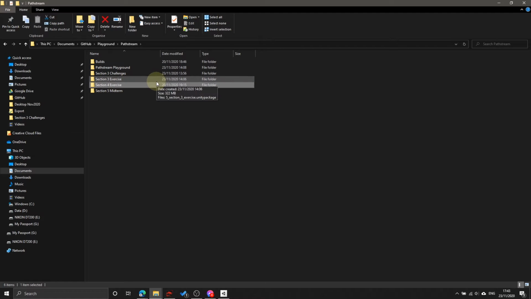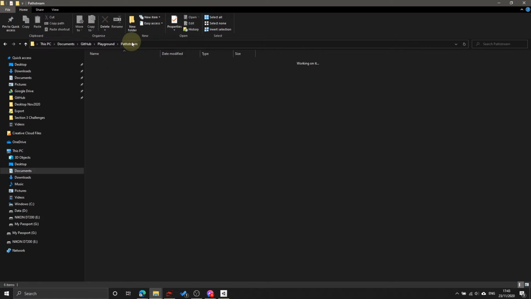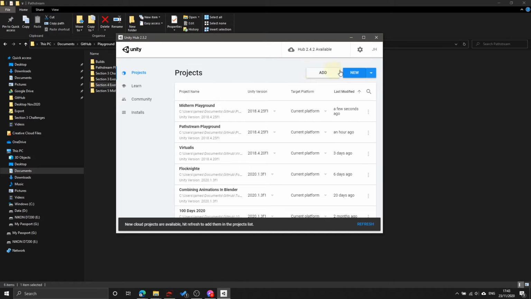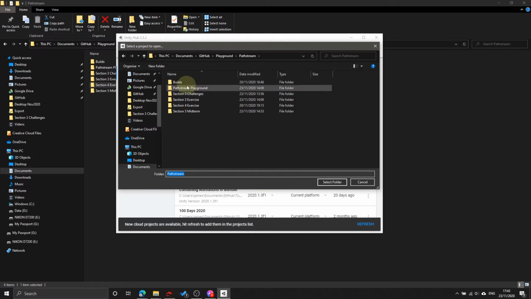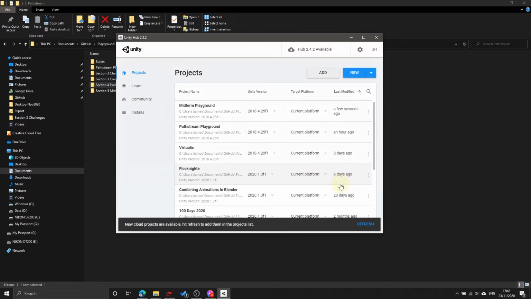First, you have to extract the zip file, so I have my folder structure here, and then let's hop over into the Unity Hub and hit Add. Now I'm going to navigate to where I extracted my zip file. Click on the root folder of that extracted zip, select folder, and then that section 4 exercise will now be a project in my Unity Hub.